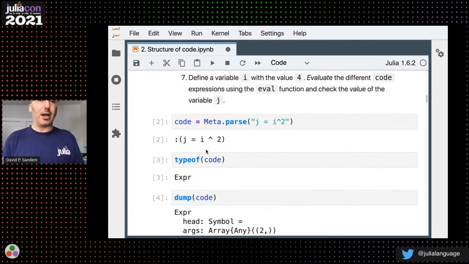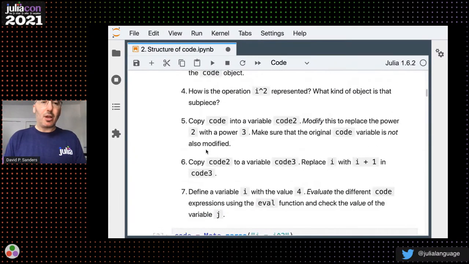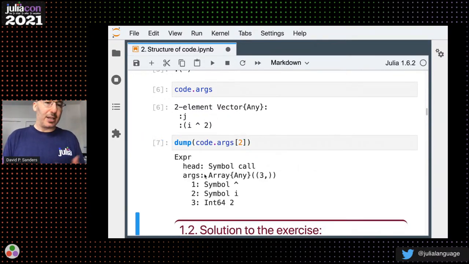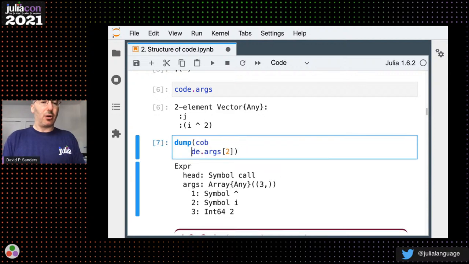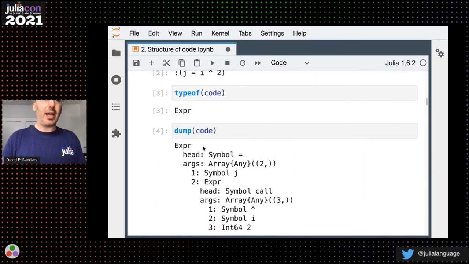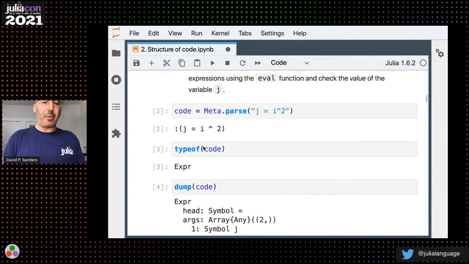Now we're supposed to copy that into a new variable, code2. How is the operation I squared represented? We can look at that as well: code.args[2] is represented as a call, a function call of the function hat with the I and the 2. You can see that we had to go inside this object to look at that subpiece. And then we're going to copy it into code2.